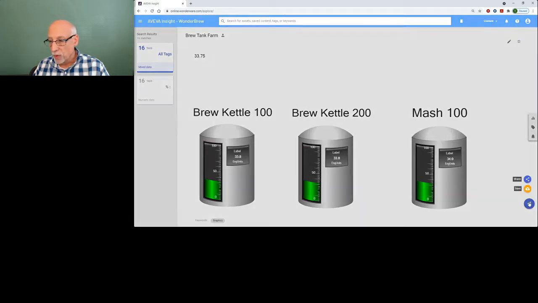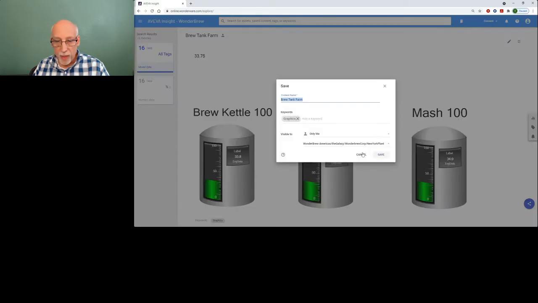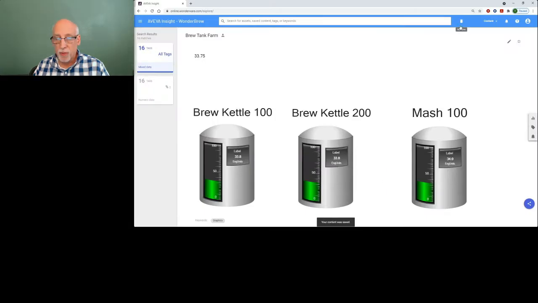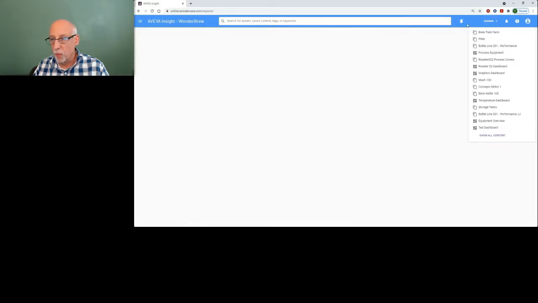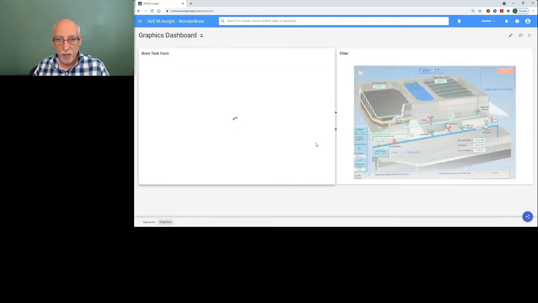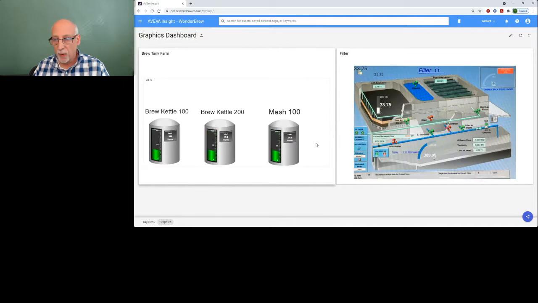So I'm going to make sure this is saved. What I also did was give it a keyword here of graphics, and what the keyword allows me to do is put them into a dashboard. So now I created this dashboard called Graphics Dashboard. It's going to pull up both of those pages that I just created. So there's my tank farm, and my filter with some of that live data. So we're just kind of touching the surface of some of the things you can do with these dashboards and graphical capabilities. But anything you can build inside InTouch or the IDE, you can build your own graphics and drop them up here and link that to live process tags.